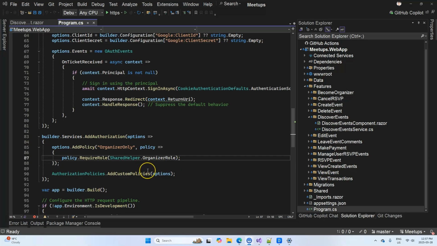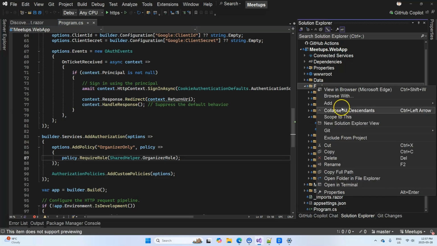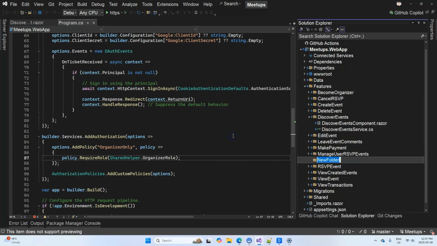What we want to do is to create a slice. And this slice, I'm going to call it View Organizer Reviews. Okay, so creating a new folder, and I'm going to say View Organizer Reviews.